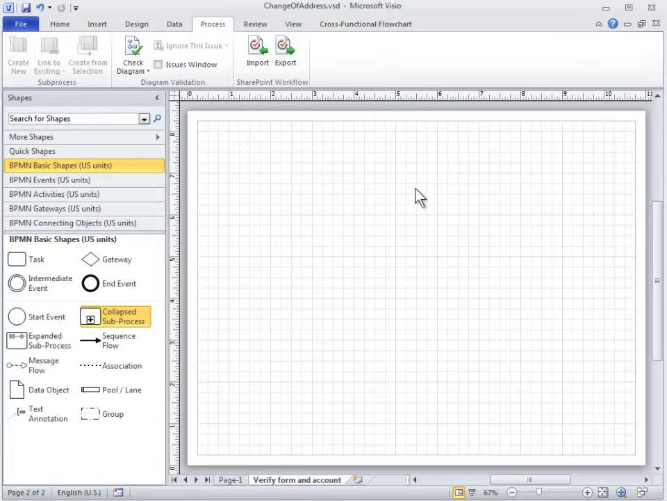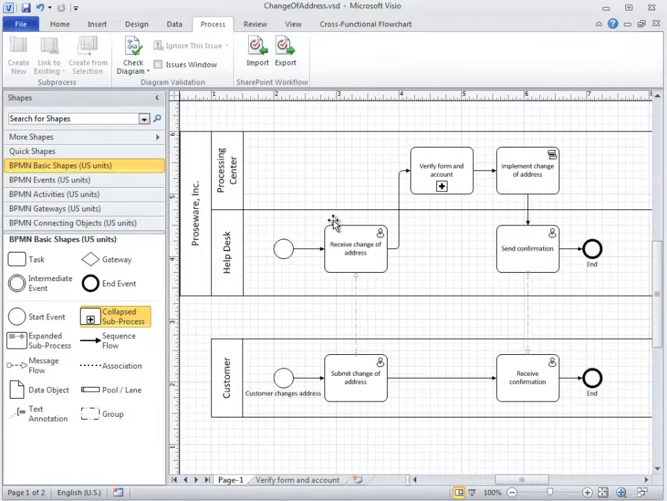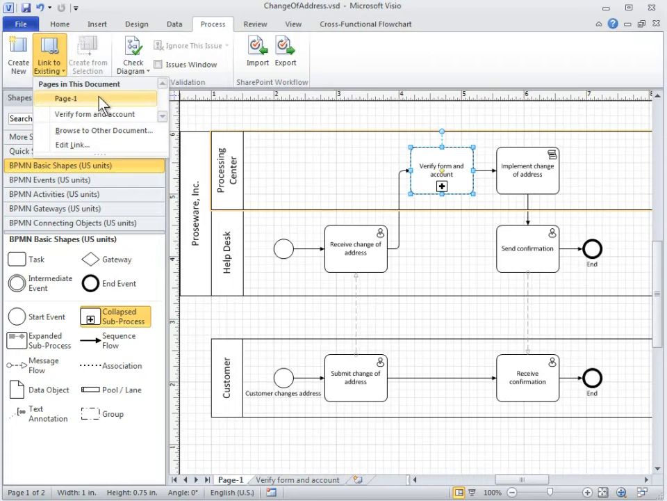If the sub-process has been diagrammed already, select the shape you want to link, go to the Process tab, click Link to Existing, and then select the page you want to link to in the list. There's also the option to browse to another document. For example, if sub-processes are documented and maintained by each team in separate files in a process repository, you can link to the separate file and it will open, even if the file is Excel or PowerPoint or Word, for example, as long as the user has the right program to open the file.